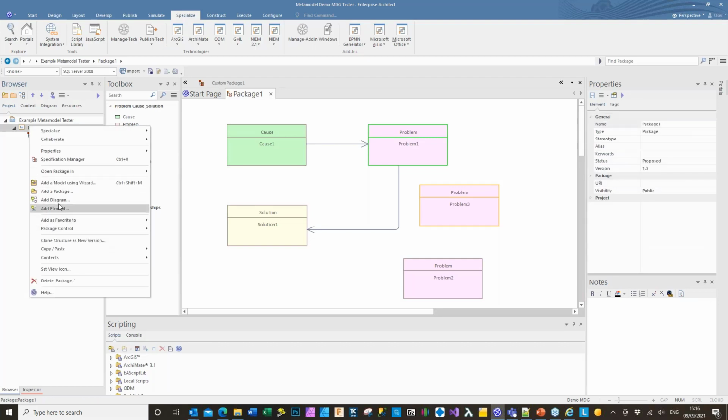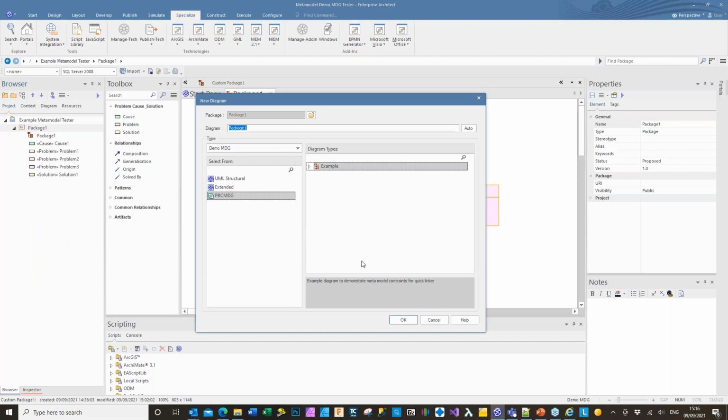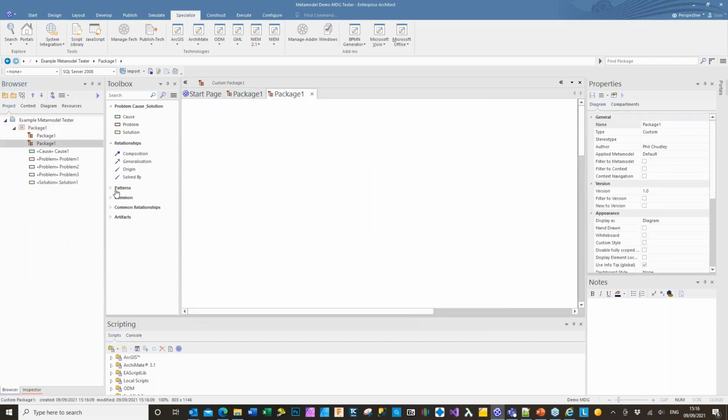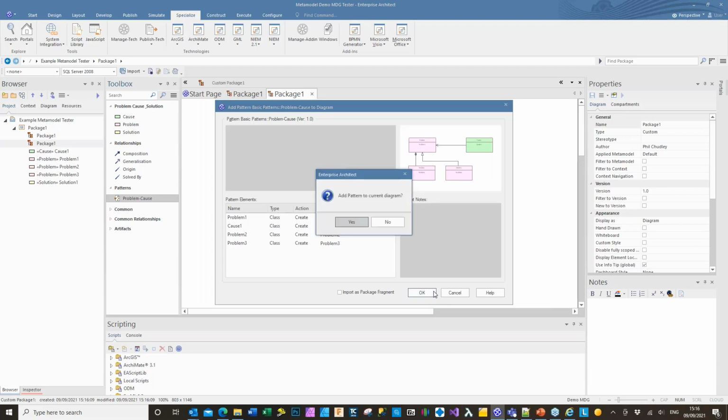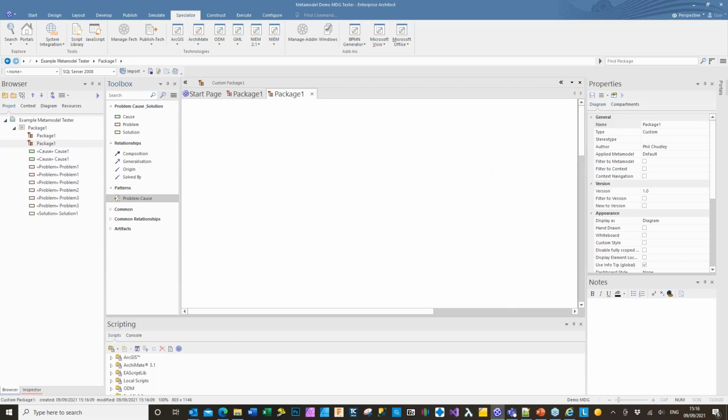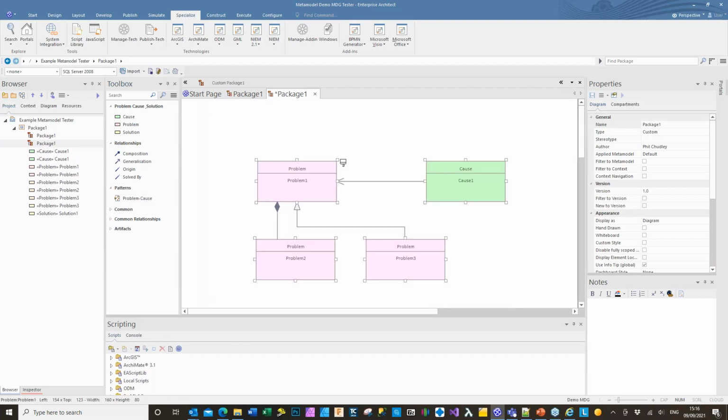I'll create a new diagram. And to do the pattern, drag out and basically accept all that. Yes, patterns. There we are. So that's patterns in the toolbox and patterns inside your MDG.